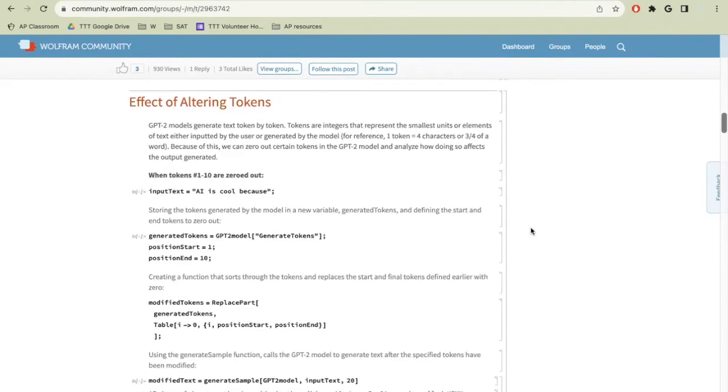The first thing I'm trying to do is see the effect of altering different tokens. When I input sample text into the GPT-2 model by calling that function, it's processing the text that I inputted and also generating text token by token. So when I zero out different tokens in the response, it's like interrupting the GPT-2 model's train of thought, and that might affect the output and its coherence. I'm seeing whether changing certain tokens towards the beginning or end of the response affects its output.